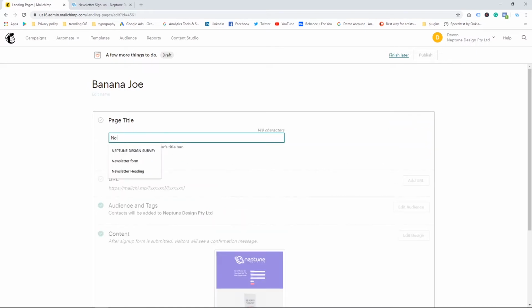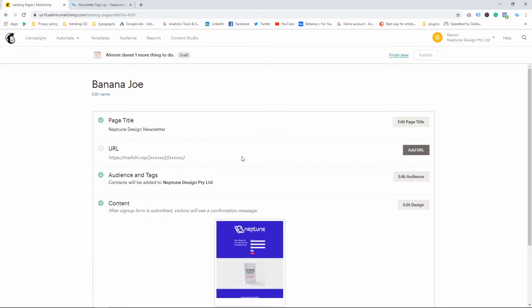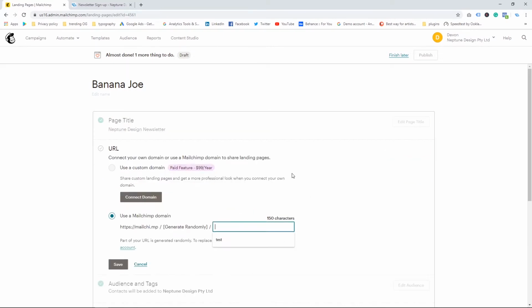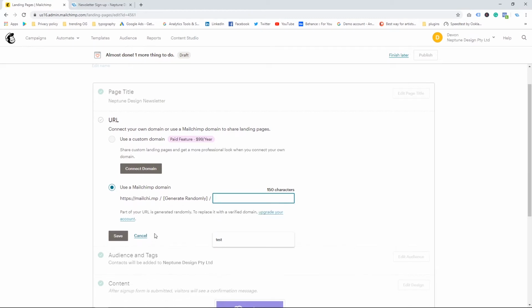So I'm going to say Neptune Design Newsletter, and I'm going to save it. Then I need to add a URL. If you want your own custom domain, if you guys already have a domain or whatever arrangement you have with your hosting company, you can add your own custom domain over here. Bear in mind that that would be a paid feature. Otherwise, you could use the MailChimp URL, which is completely free. So I'm going to say Neptune Design ebook, and I am going to save that.